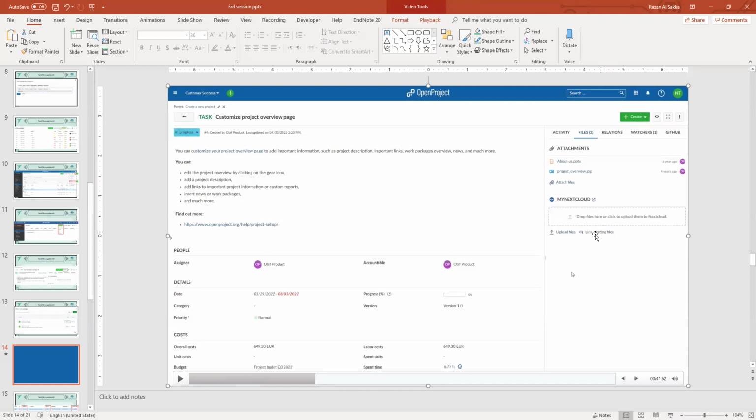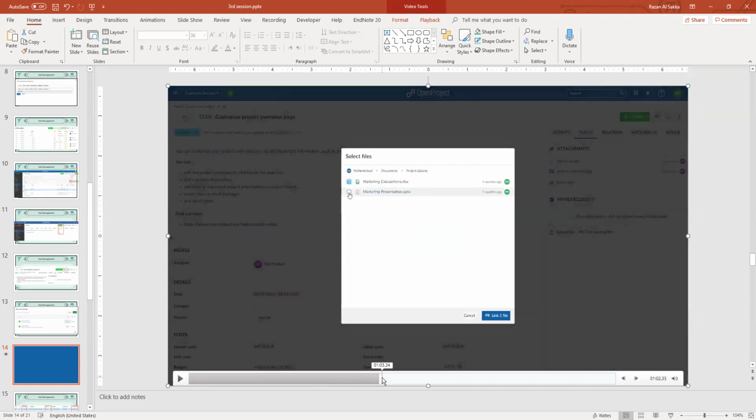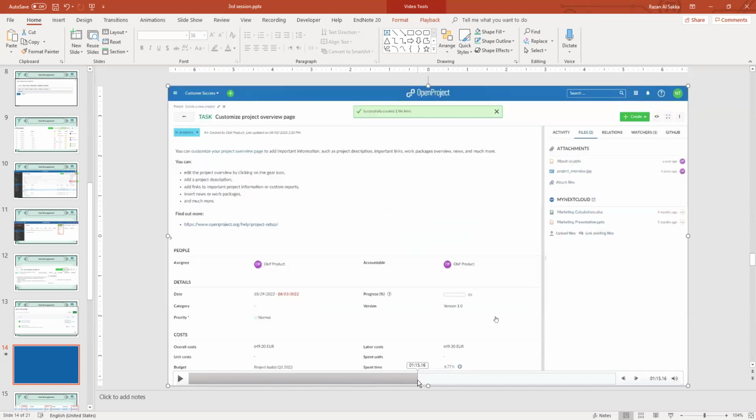So once you click link existing files, it's going to take you to your account on Nextcloud, and then you can choose the files you want to link here. So you can use directly, no need to upload to Open Project. This is the issue. So this can integrate between these two platforms. So here he chooses two files and then clicks on link the files.